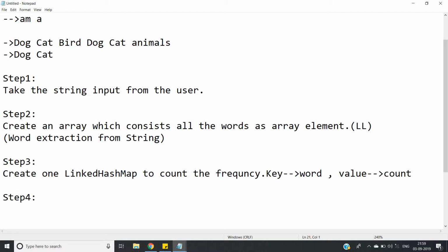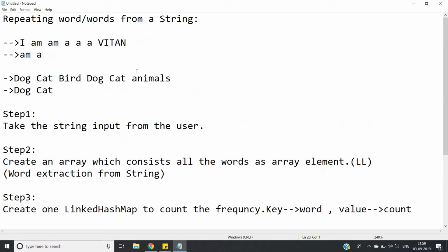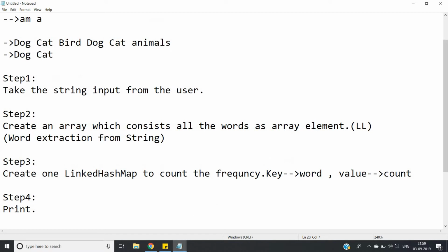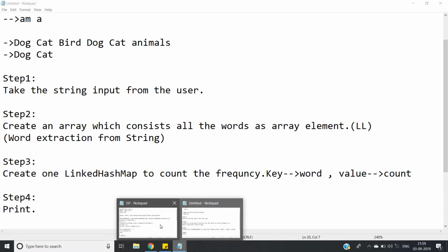And then in step 4, very simple, just extract each and every key and check whether its corresponding value is greater than or equal to 2 or not, because in the question I have to print those words which are appearing more than one time. So if the count value is greater than or equal to 2, then only we are going to print that. That's all. So step 4 will be printing, System.out.print, that's all. So basically using the word extraction concept and linked hash map, we can simply solve the problem. Okay, now let me directly go to the problem.